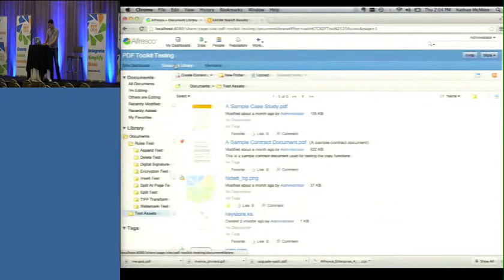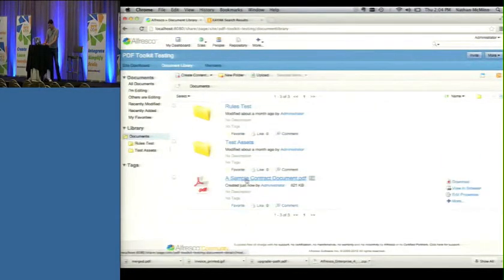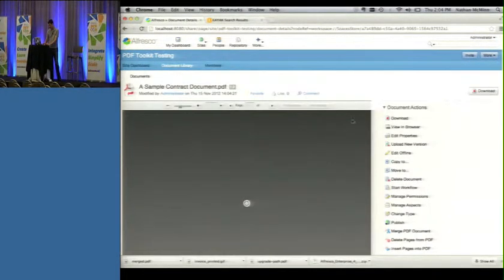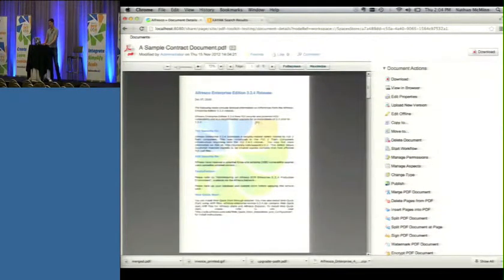So we can see now the document's been successfully watermarked, and if I go back to my sample contract doc, that background image that we've selected has now been applied under the text content of the PDF doc that we started with.